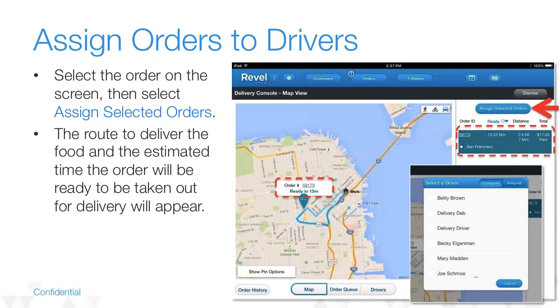So to assign the order, I'm looking at the map view here. And when an order is completed or even cooking for delivery, it'll appear on the very right-hand side of that list, highlighted in red. So when I tap on an order, it actually highlights the route for me that's most efficient based on Google Maps, and it's telling me how long it's going to take and when it'll be ready. So when I'm ready to assign, I select one or multiple orders, and you'll notice the Assign Selected Orders button becomes active. When I tap that, I'm able to choose from my delivery drivers here in the bottom right.